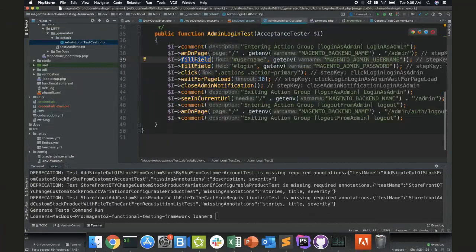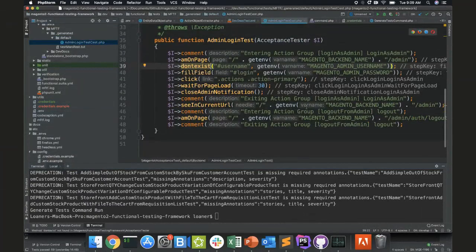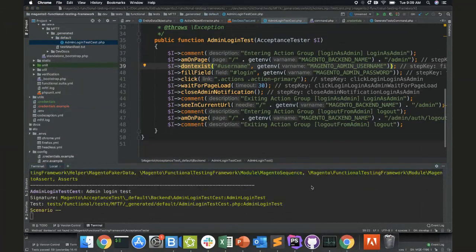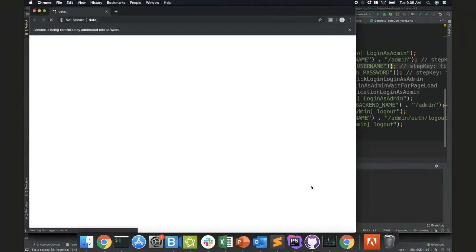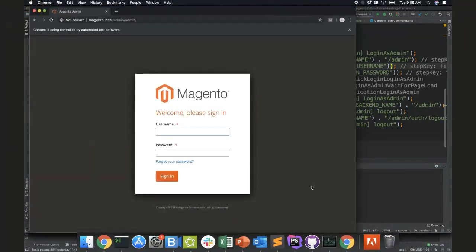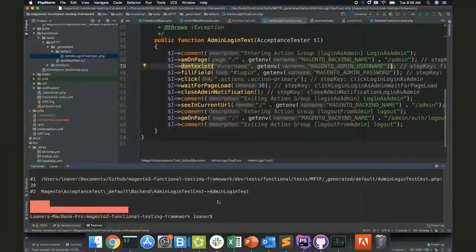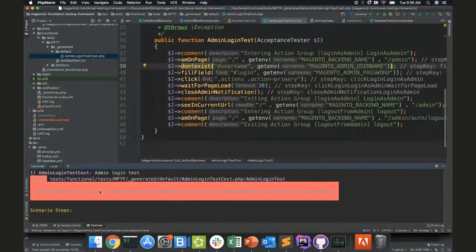Set of fill field doesn't exist. This obviously doesn't exist in the WebDriver, so we're going to see a pretty spectacular failure. So I'm going to run the test with a skip flag on so it doesn't regenerate. This is the back end. Fails horribly because the method doesn't exist.